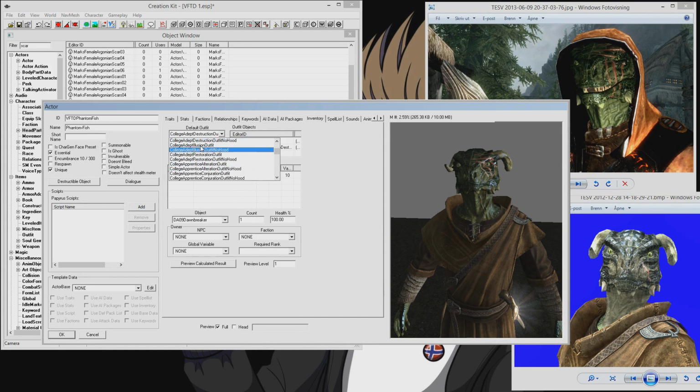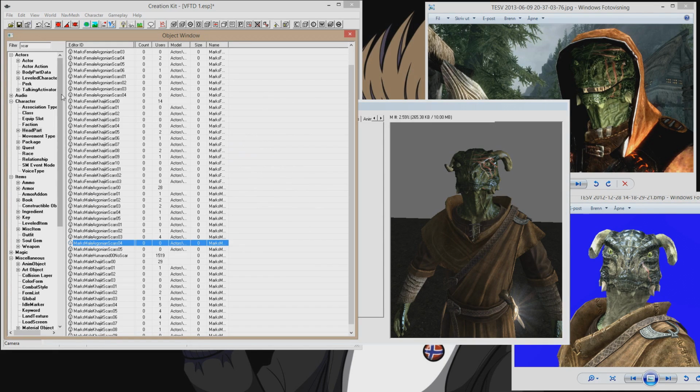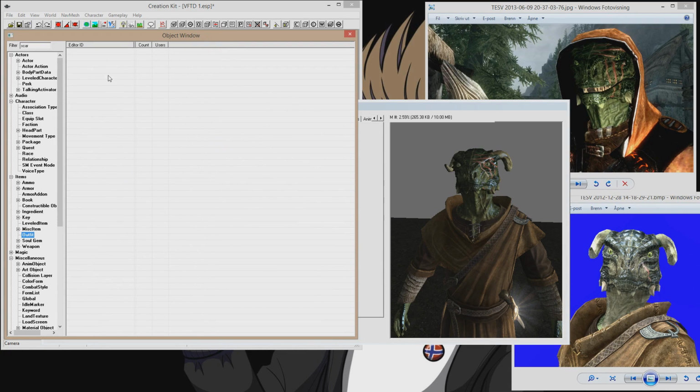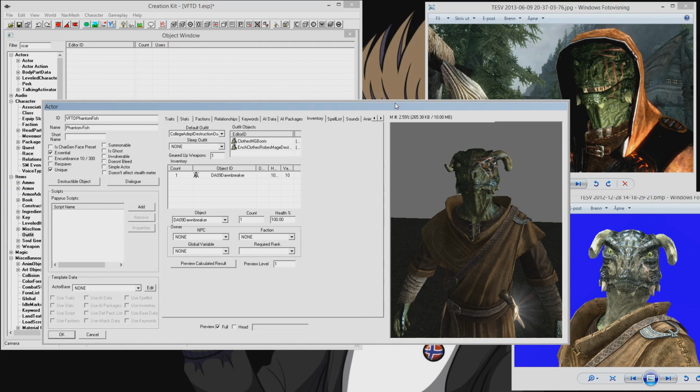Now you don't have to only use these outfits. You can actually make your own outfits inside the creation kit by going to the outfits tab and then making a new one and then taking other items and dropping them in. It's kind of tedious work, but I had to do that when I was making all the Darklings because a lot of you had special armor sets and that cost me many hours of work. But it does work. We gave him a Dawnbreaker.